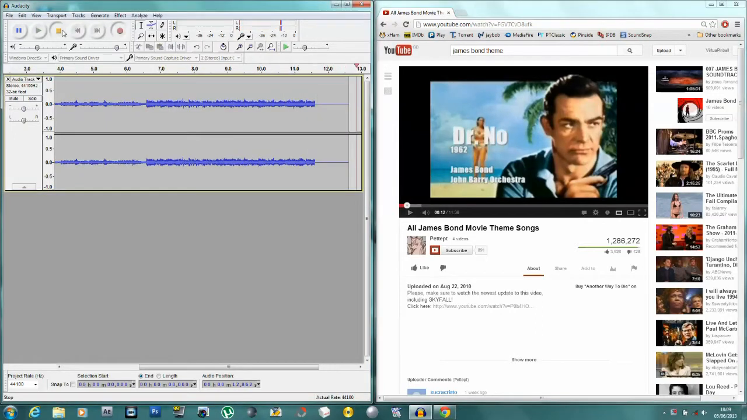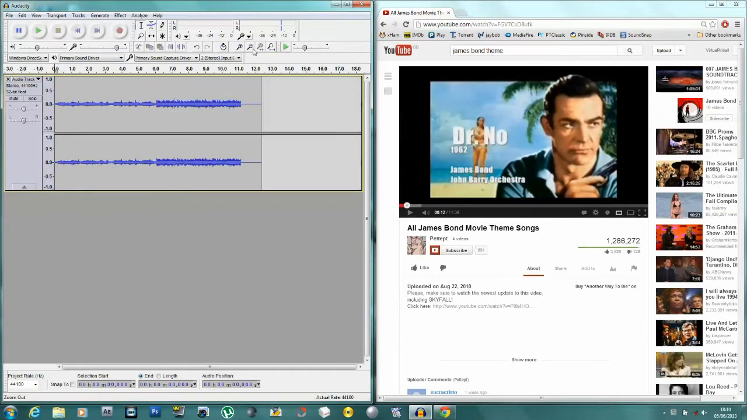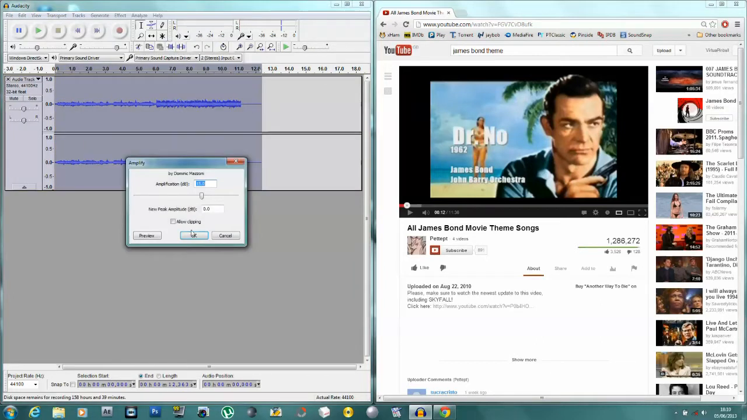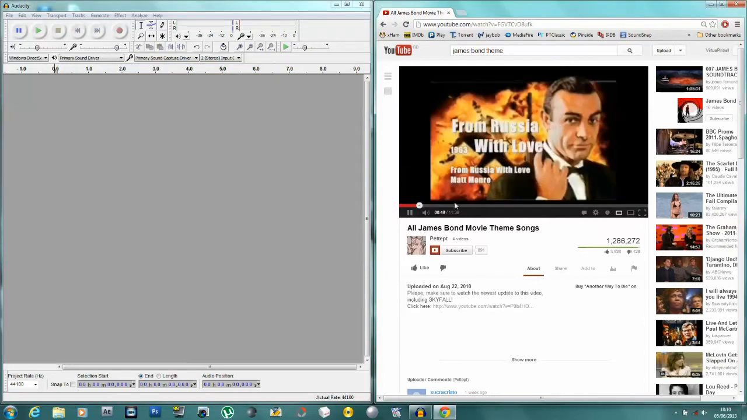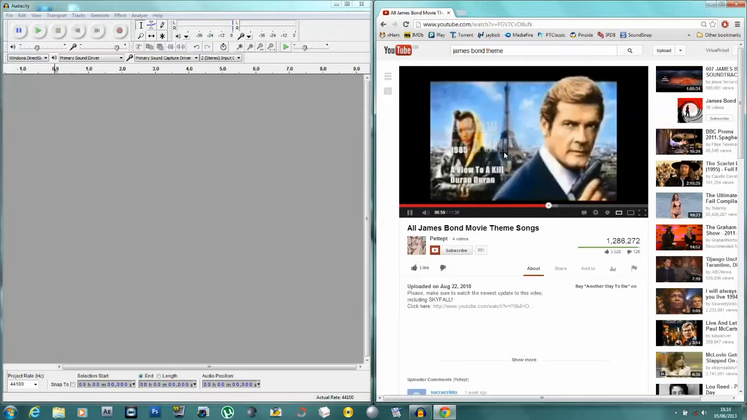Now when I'm happy with the piece of music or the sound effects, I will stop the playback and I will start the edit. Now I'll take out any silences at the beginning and the end, and then I'll adjust the volume so I'm happy with it. Now this particular clip has every theme from every Bond film, so it's very handy. I can just record every theme all at the same time and then edit them as I need them.